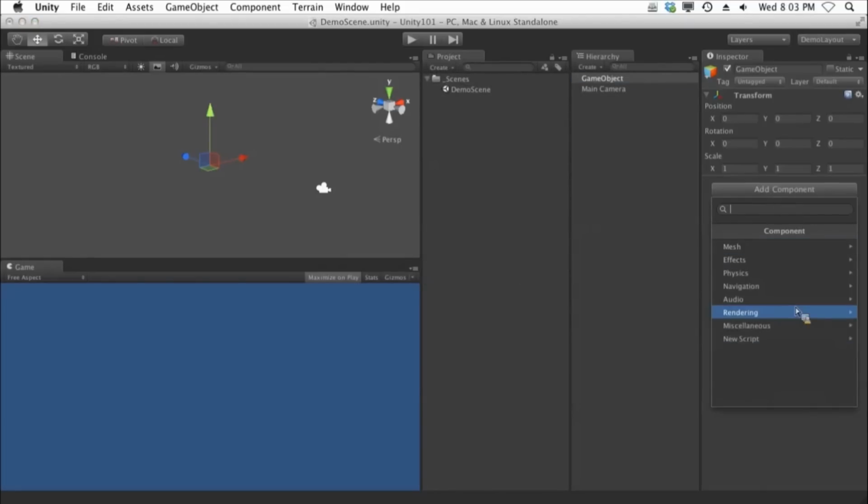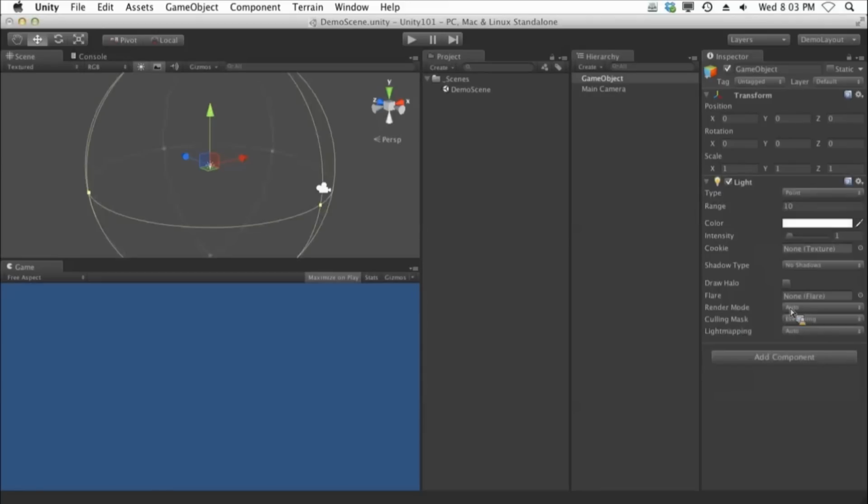So let's go ahead and just add one. Let's add a component. You can just pick. Let's add a light. So we've now added a light to this game object.